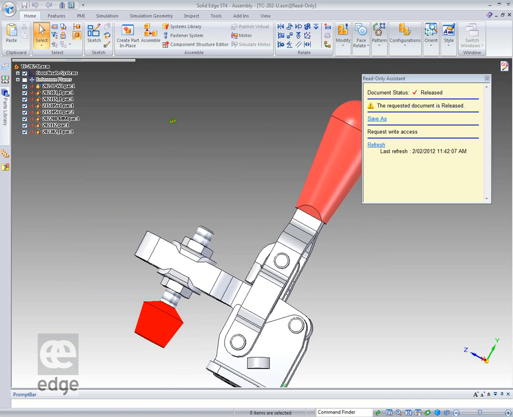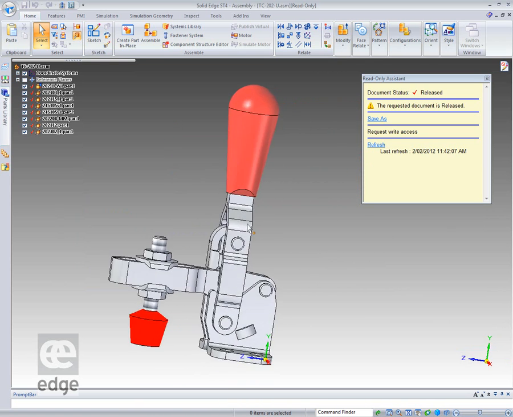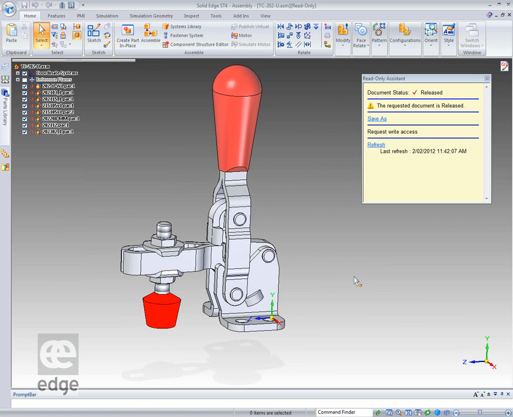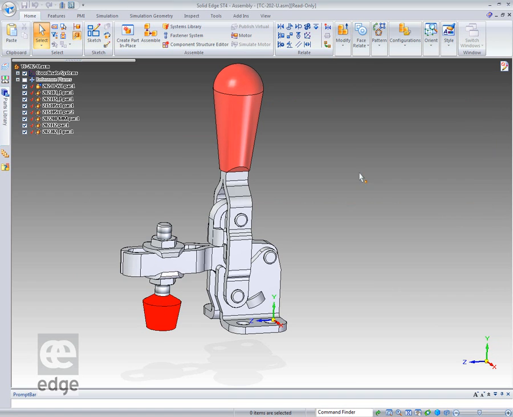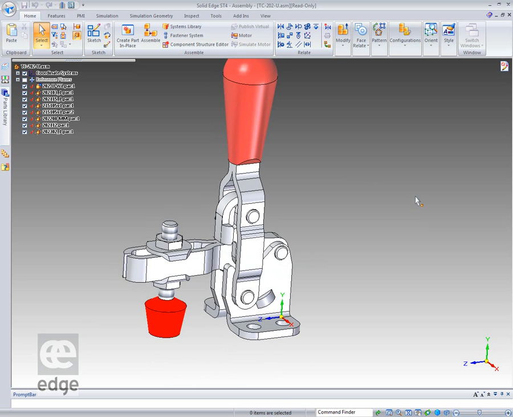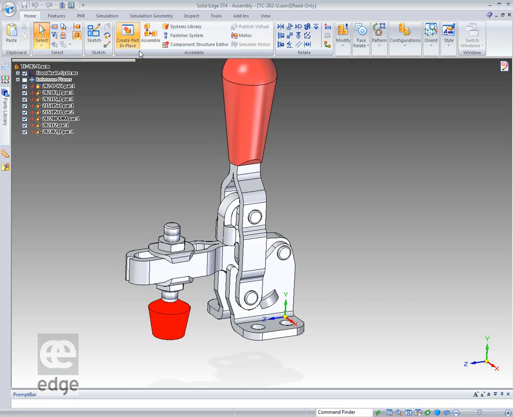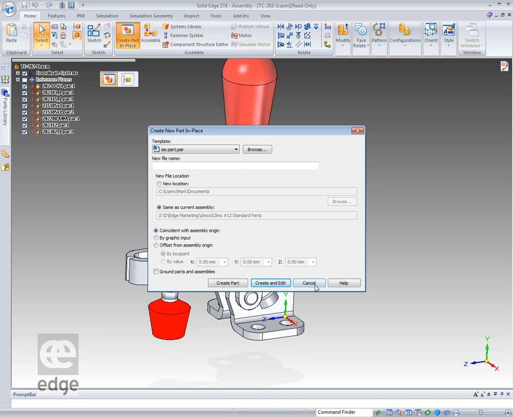Now, when it brings parts in, here's the toggle clamp that we ordered. When it brings things in, they come in as released. So the status on them is released, and hence we get this, because that's what you get. You don't want to be able to change that, because it's what it is. What I am going to do, because they don't do it for some reason, cancel.